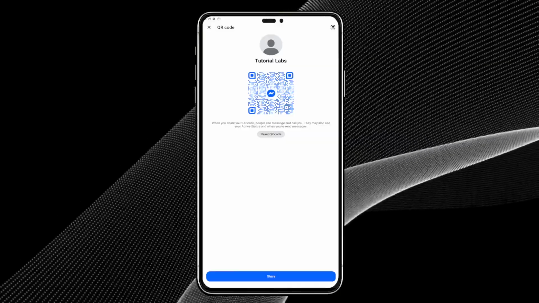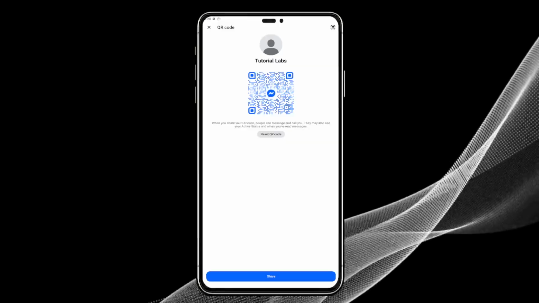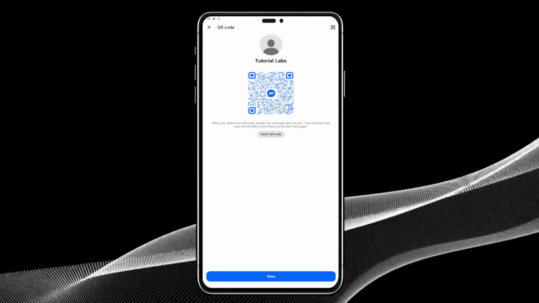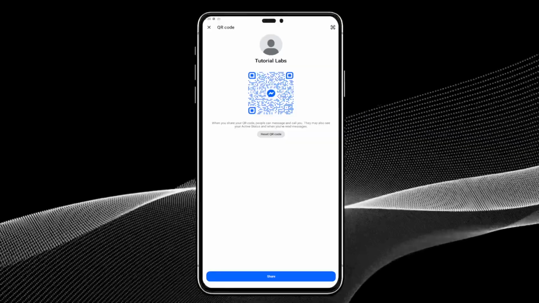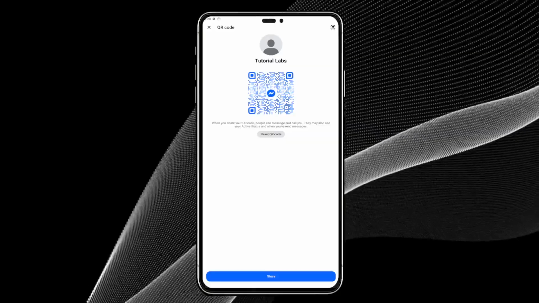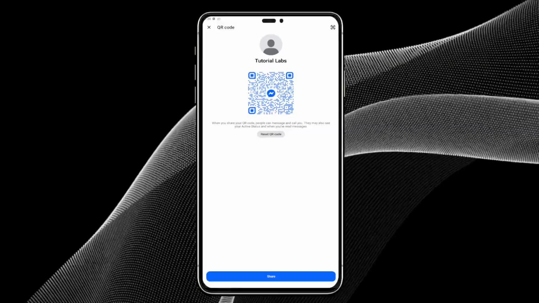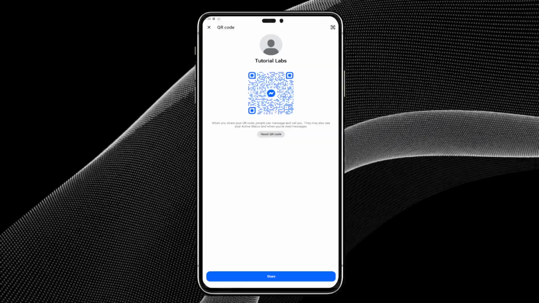Once you tap it, your personal profile QR code will immediately appear on your screen. This unique code represents your Messenger profile and contains all the information someone needs to connect with you instantly. Think of it as a digital business card that can be scanned in seconds, eliminating the need to spell out your name or username.